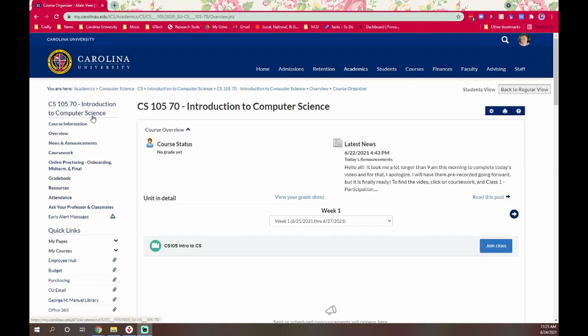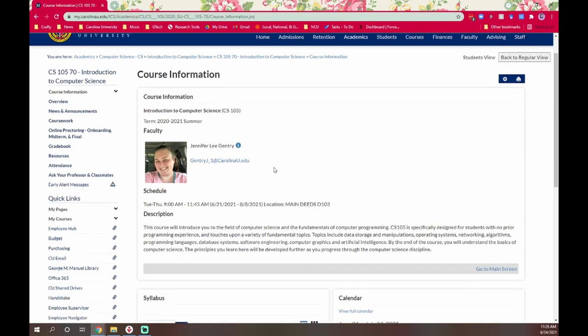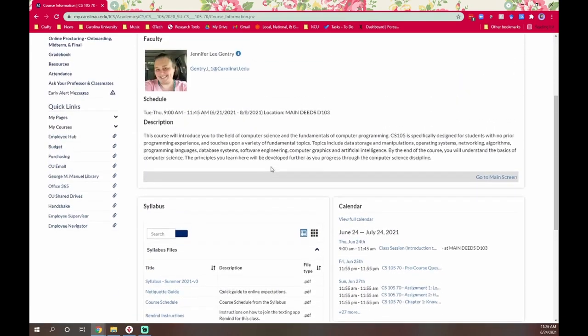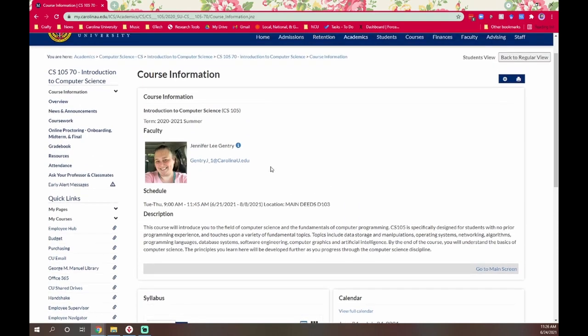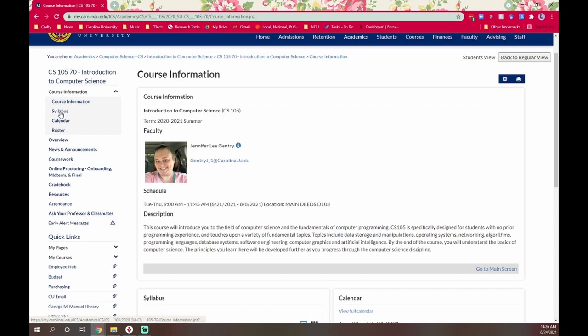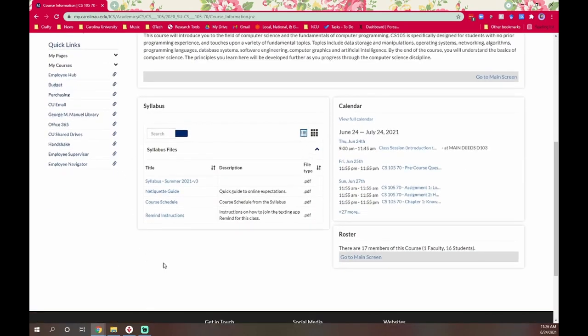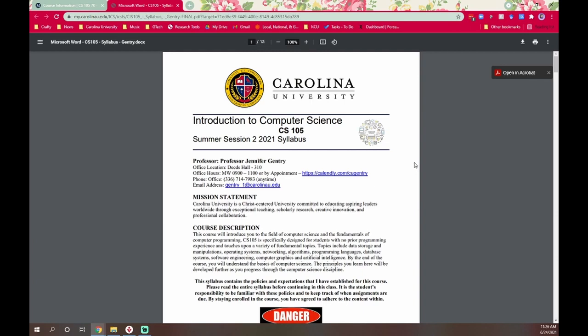Let's start out with taking a quick look at the syllabus. If you click on the left under course information, it will take you to a nice little home page with all the information that you need regarding the course only. Another way is to click on the little arrow and you can also find the syllabus, the calendar, and the roster. So I want to look at these syllabus files. There are a few out there. The very first file that says syllabus summer 2021, that is the full syllabus.